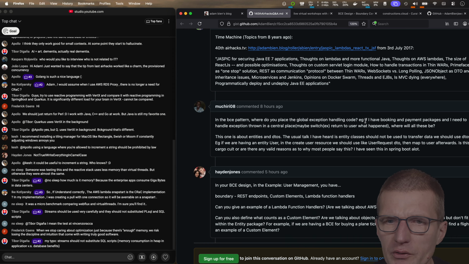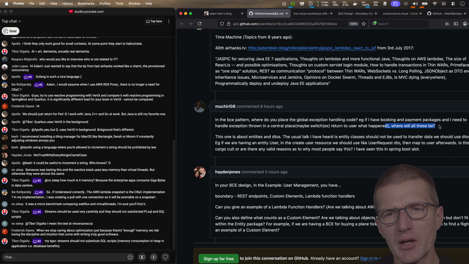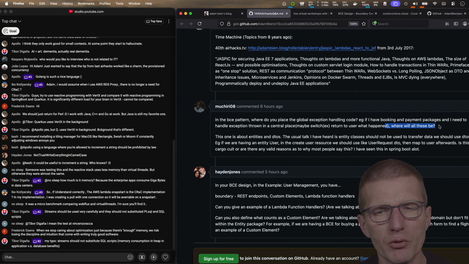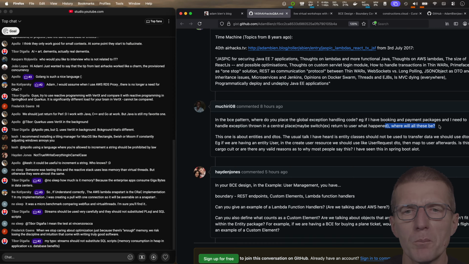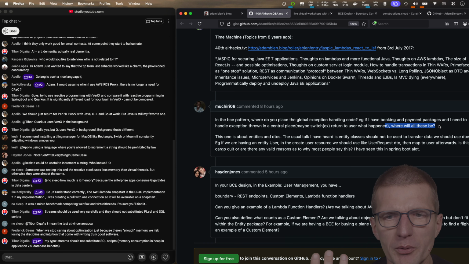Also, for instance, if I have booking and payment packages and I need to handle exceptions thrown in a central place, switch, return to user, where will all this be? So if this exception, let's say, happens because of timeout or networking, then we have a networking package with the exception. It is not a problem. So the question is why you need a global exception handling. And if you know why, this why should be inspiration for the name of the package.